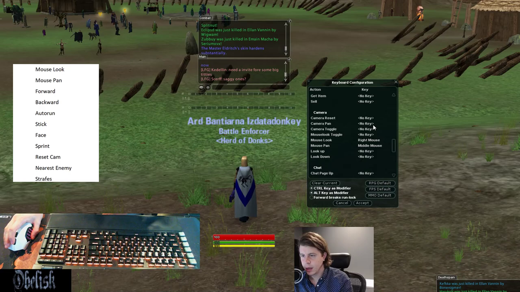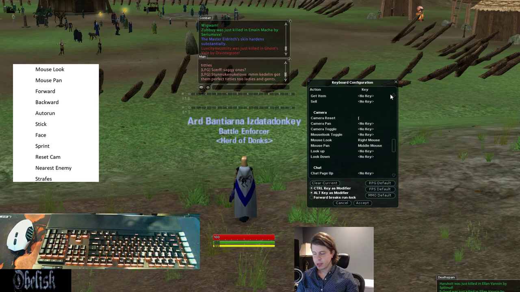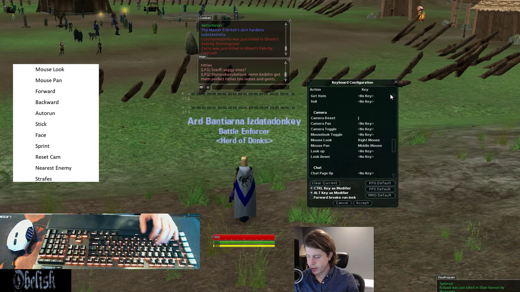Reset camera, it's a little down on the list over here, but we're going to go ahead and set it since we're here. I put my reset camera key on my mouse. You can put it somewhere on your keyboard. I wouldn't put it somewhere in a really good spot.